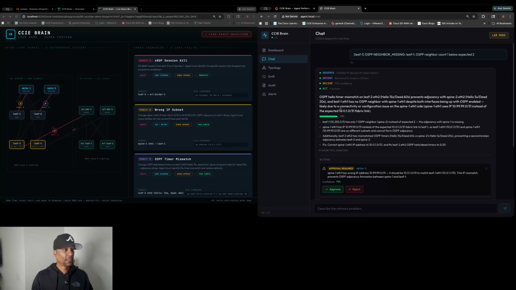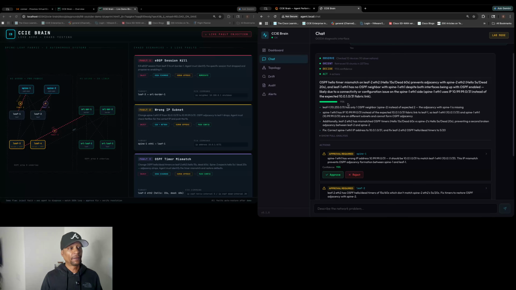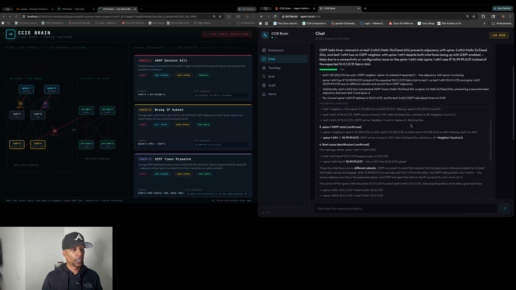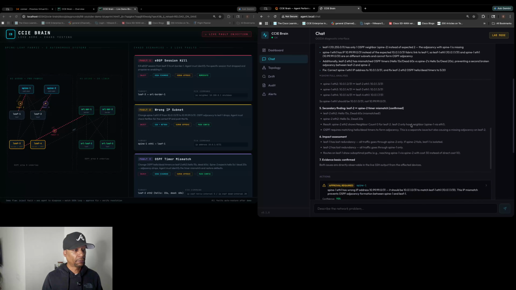We've got the next one here. So the OSPF neighbor was missing. It says the OSPF hello timer mismatch on leaf 2 prevents the adjacency. Boom, boom, boom. That's what we see. It's 95% confident that that's what our problem is, okay? Again, you can come down here and see the entire analysis as to why it believes that.